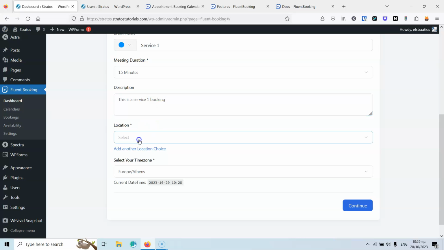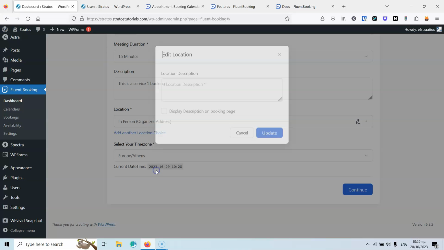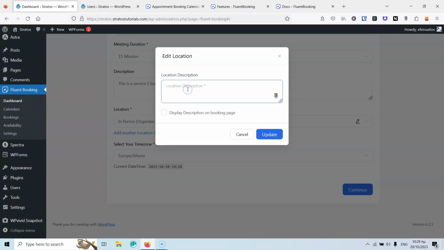Booking. Location, we have options here: in person for the organizer, attendee phone number, organizer phone number, and online meeting. I'm going to put in person for the organizer, and here it's going to ask for a location because I want to put that also into the booking page. So let's go for Athens 1. I do like that I have here the location, and let's display that into the booking page.